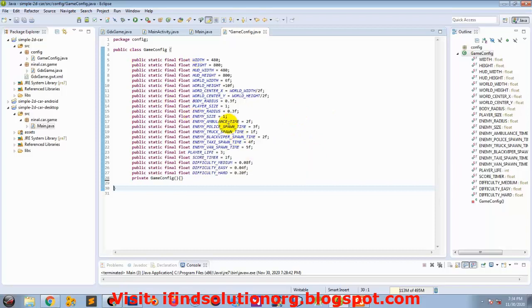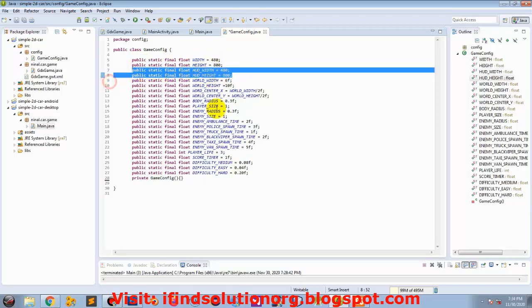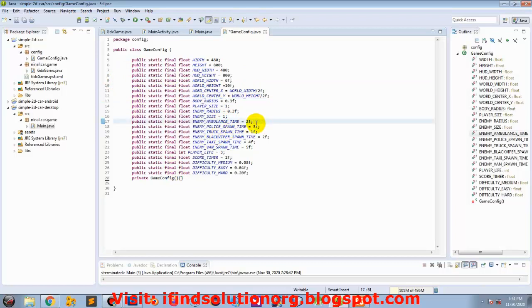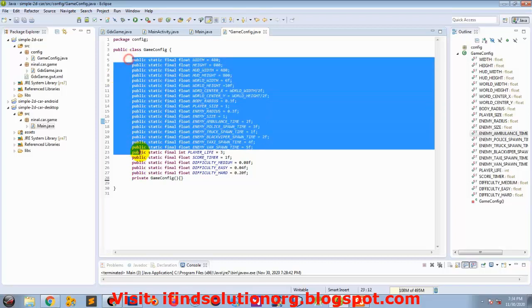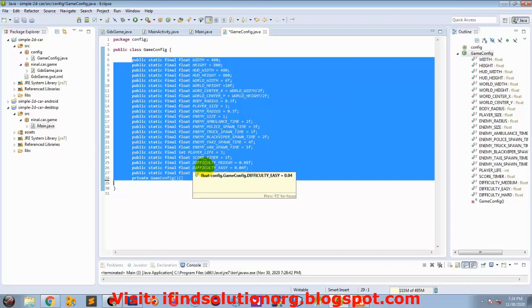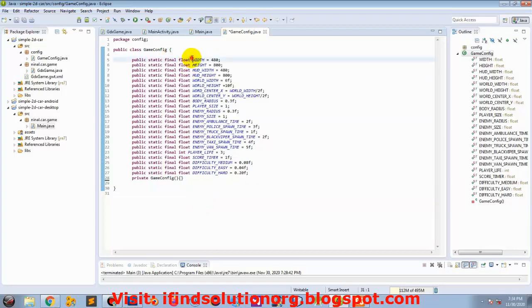Don't worry about the code for now. What we did in this tutorial, we declared the width and height for the application window. We have height, width, world width, the body radius, and we have also the timer for our spawn time for our ambulance and other enemy cars, but we will get in touch with that in the later part of this tutorial. So now we already created the configuration for our game. In the next tutorial we will start using this configuration for creating our loading screen.